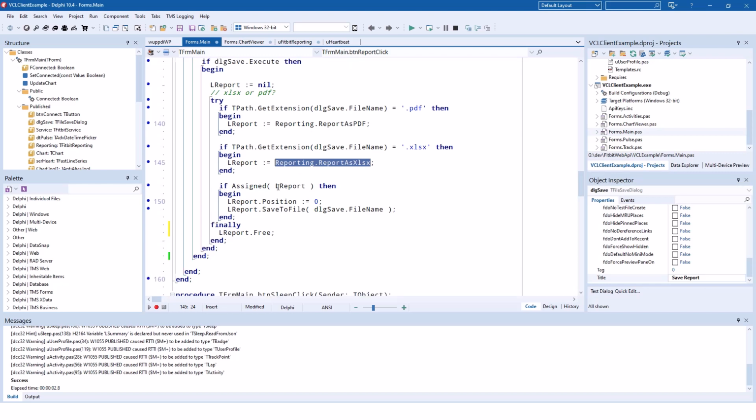And finally, if the report is assigned, in this case, it means we either have XLSX or PDF. We move the memory stream to the first position and call, that's why I said the memory stream is so useful, save to file, and we use the file name that's been provided to us. And you saw that it works because that's how I started this video.